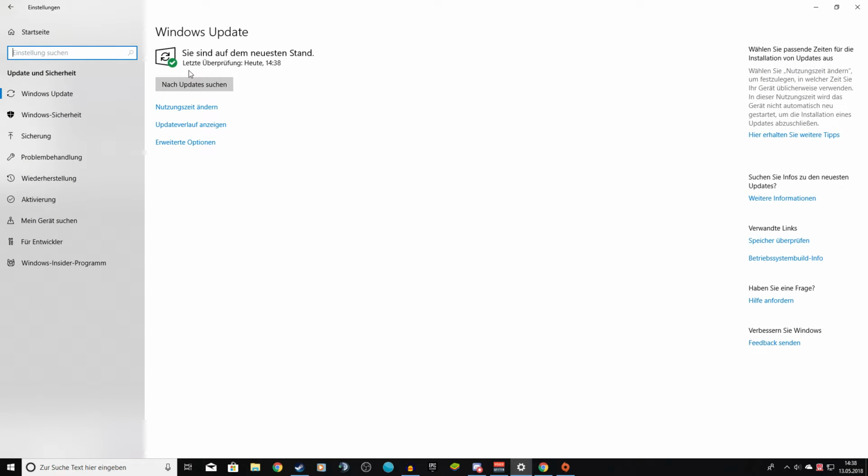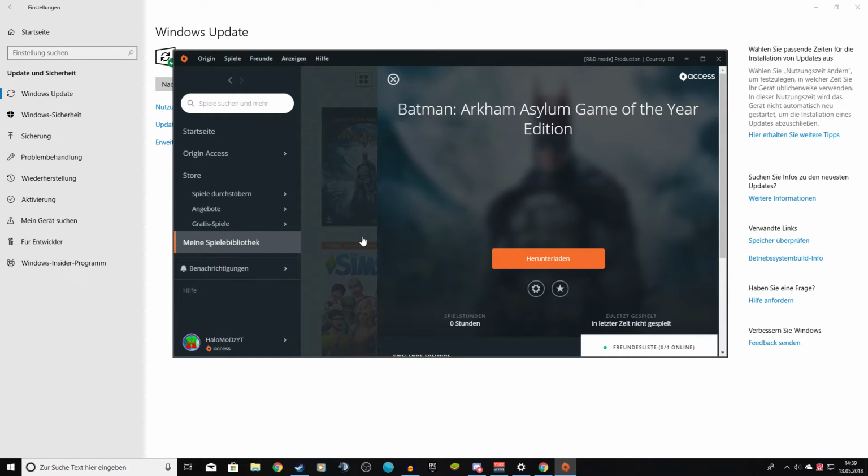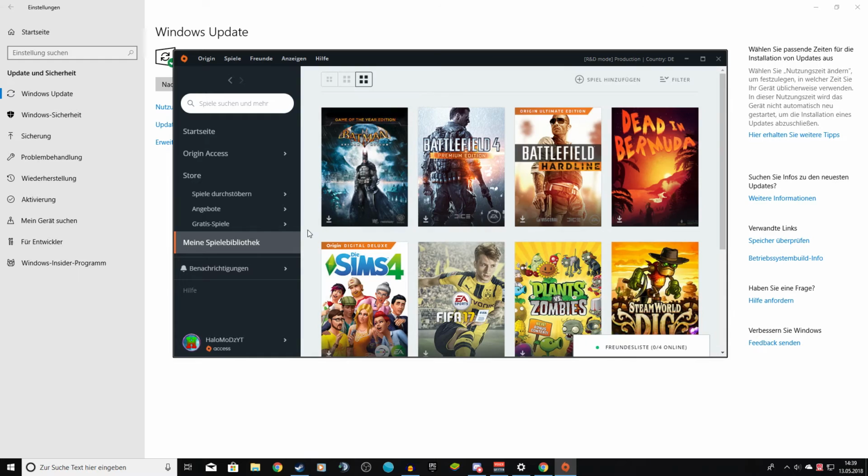It was a pretty big upgrade for me. It took like an hour to download and like another hour to install. It restarted my PC a couple of times, but after that I just restarted Origin and it worked for me. So I just wanted to share this nice solution for this problem.